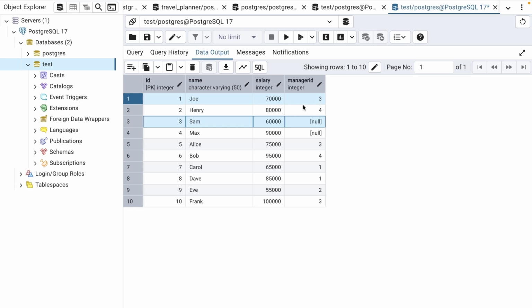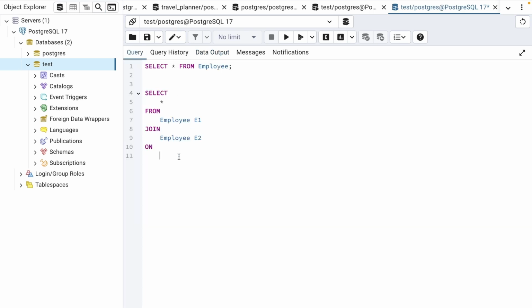What is common in these two rows is that the manager ID from this one equals the ID of the other. So treat this as two tables, E1 and E2. If I take E1's manager ID equal to E2's ID, in that case this value can be placed here. So let me show you. E1 dot manager ID is equal to E2 dot ID. Let's execute this one.